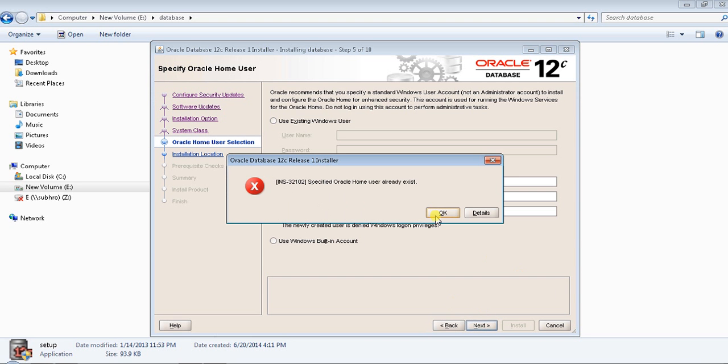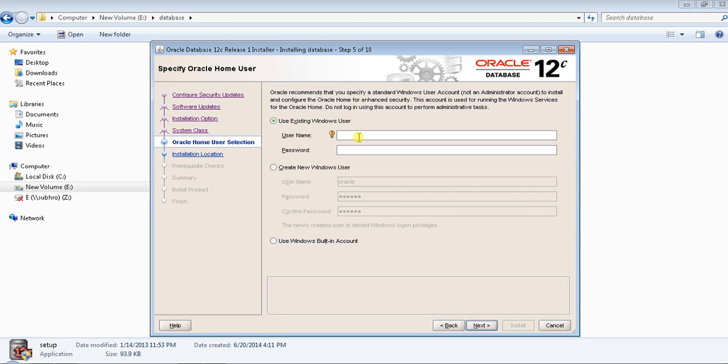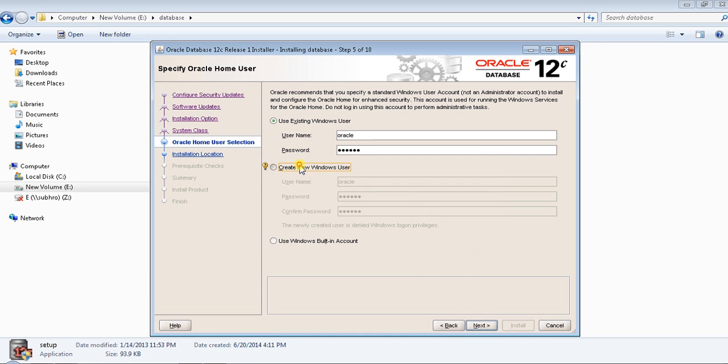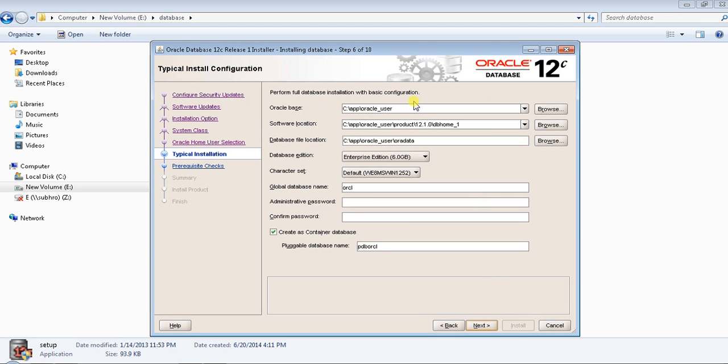Specify Oracle home. It already exists, so I'm sorry. Maybe I tried some previous installation, so I'm not sure whether the password will work or not. Invalid username or password. Let us create a new Oracle user. Maybe some previous installation was done already. I don't remember. This user has been created by Oracle.